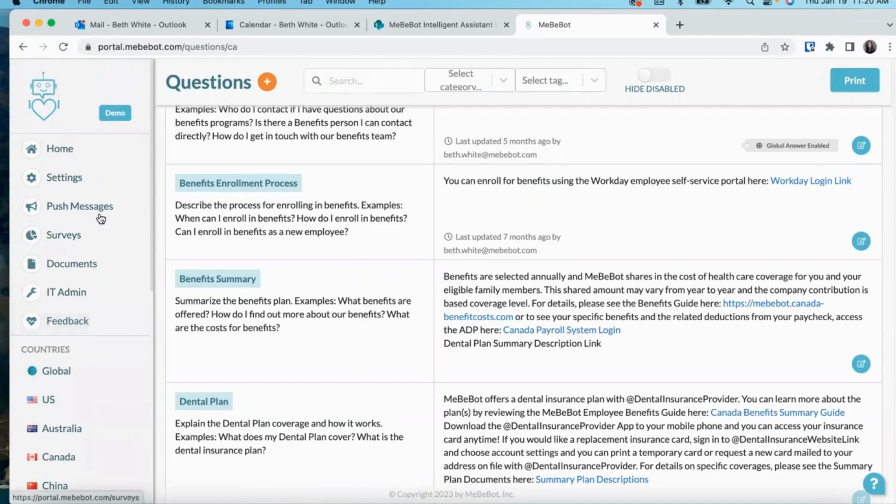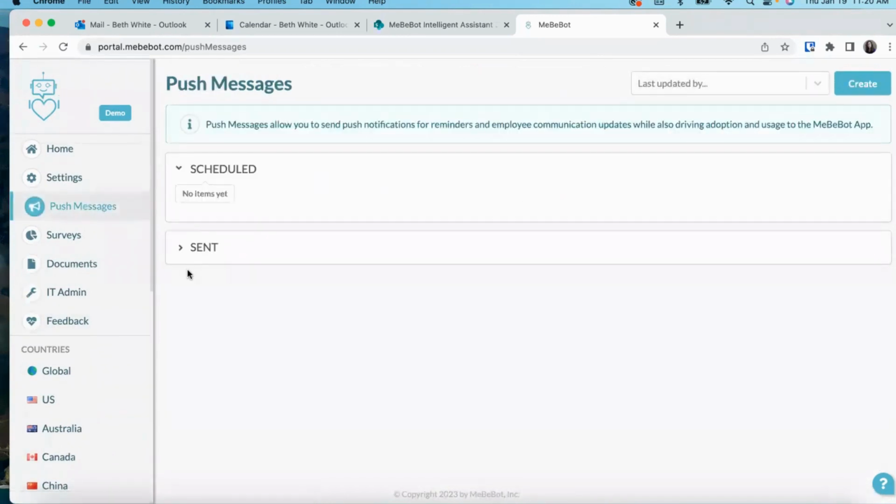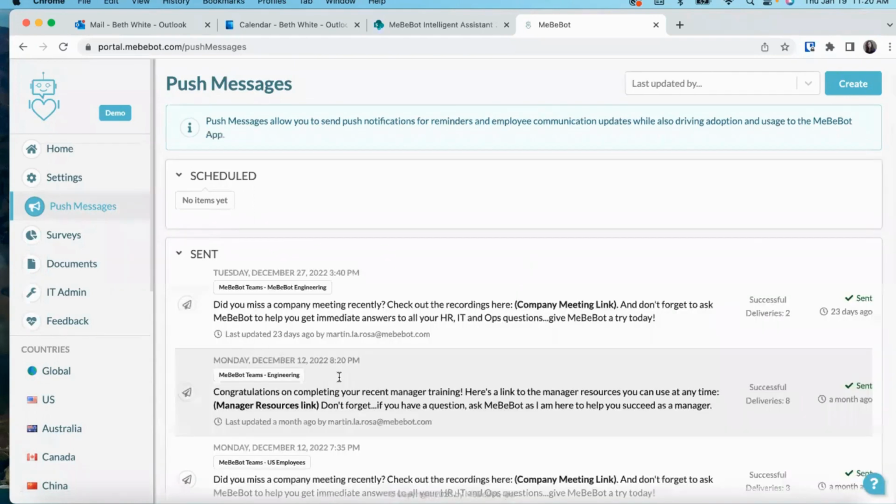Now, to take MeBeBot one step further, we have the functionality of push messages, which allows you to have a whole new communication channel. And I know there's a person on the call who is very big into internal comms, and this is a huge area. How do you make sure employees are getting information that they actually receive and read? So being able to message them in Slack or Teams through MeBeBot is incredibly powerful.